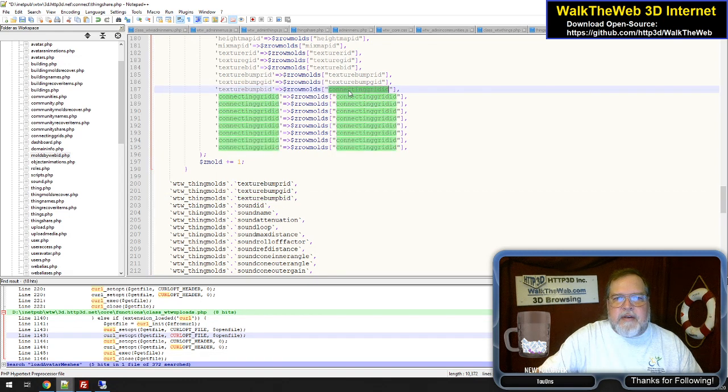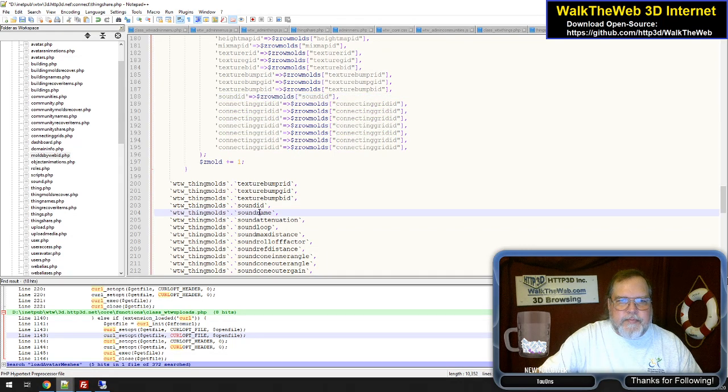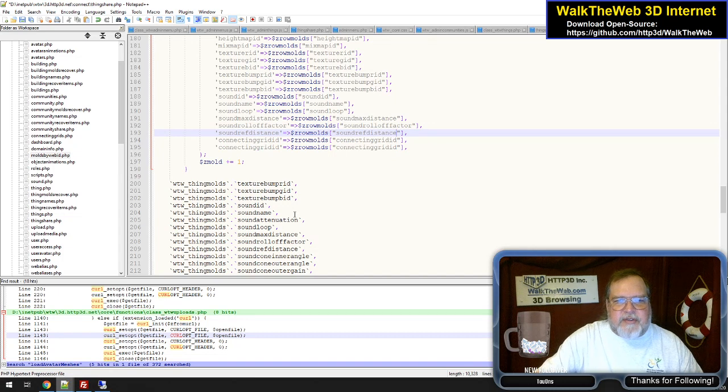And bringing these others out here. Sound ID. Okay, this is all for the sounds that are attached to a mold if you use those. It's pretty cool. You can attach a sound to anything in the system, and basically it'll come from that source within the scene. It's basically 3D stereo sound effects. Really cool stuff.